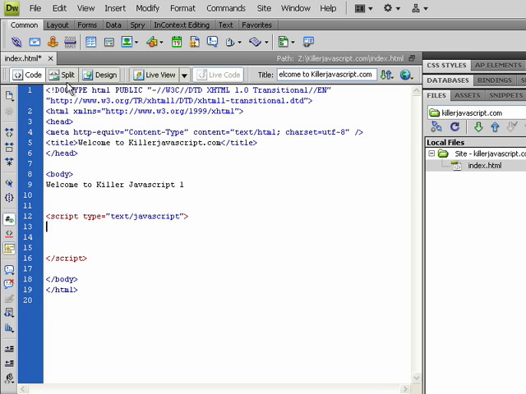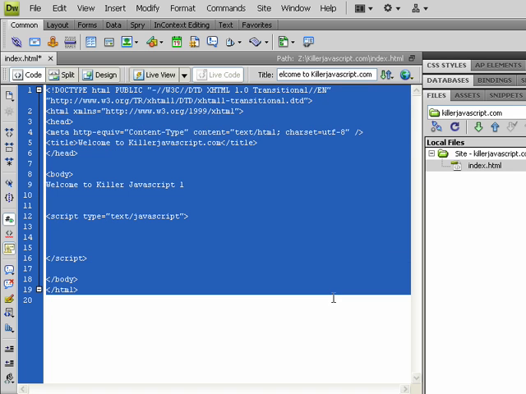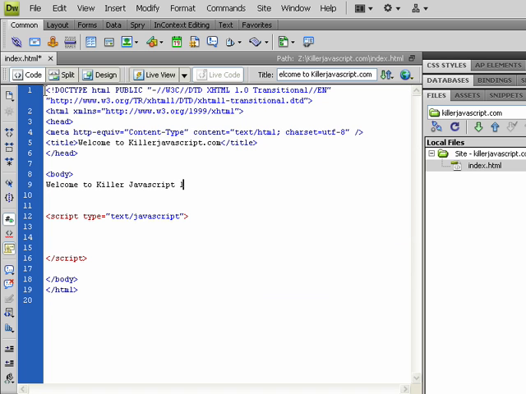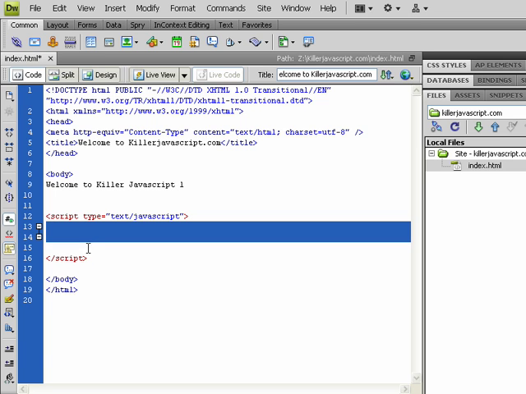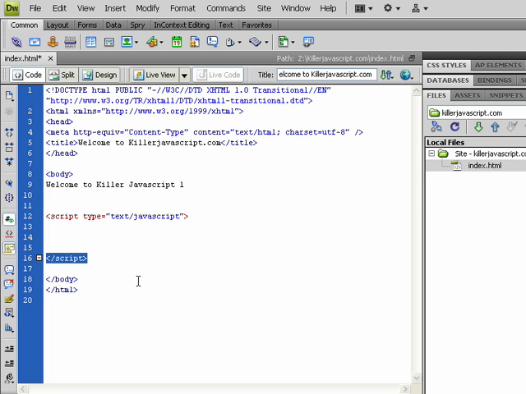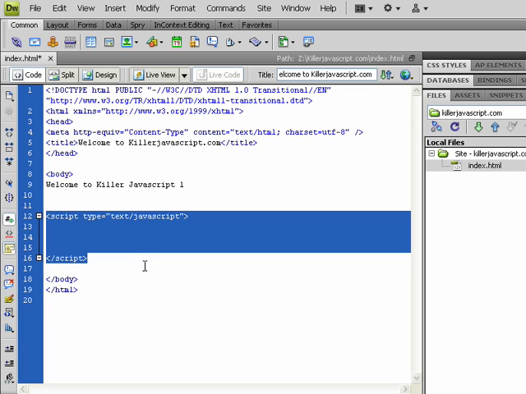So what happens, if you recall, is that when a page is loaded up by the web browser, it starts reading from the top and it works its way down. So it works from the top down. When it hits this opening script tag block, it knows that anything after this is going to be JavaScript. And it knows it's JavaScript because it says type equals text/javascript. And it knows to stop processing the code as JavaScript when it hits this closing block. So the browser is smart enough to know that this is all going to be JavaScript.